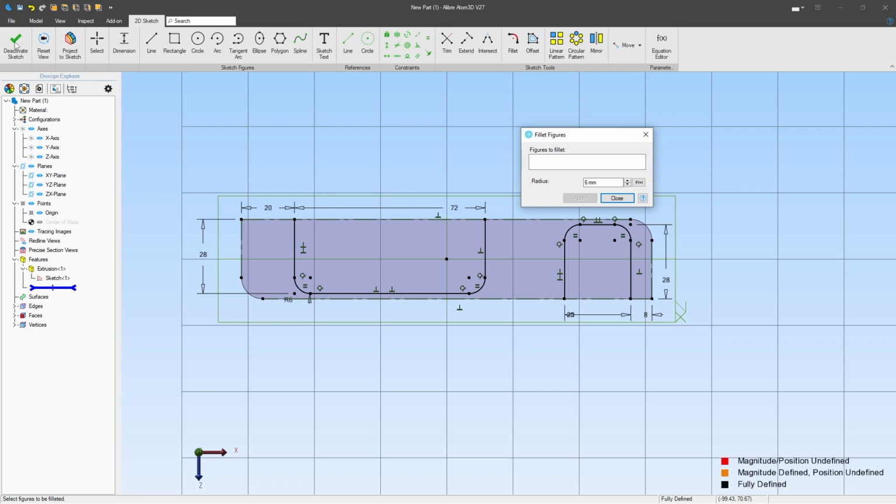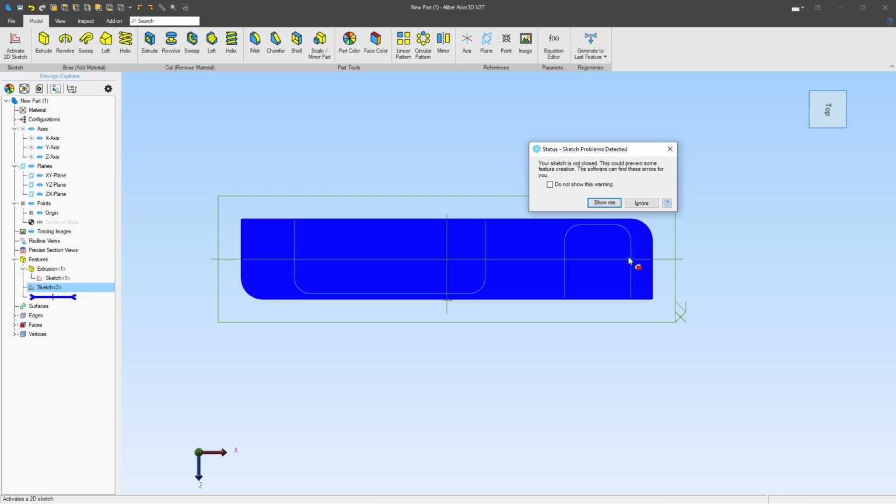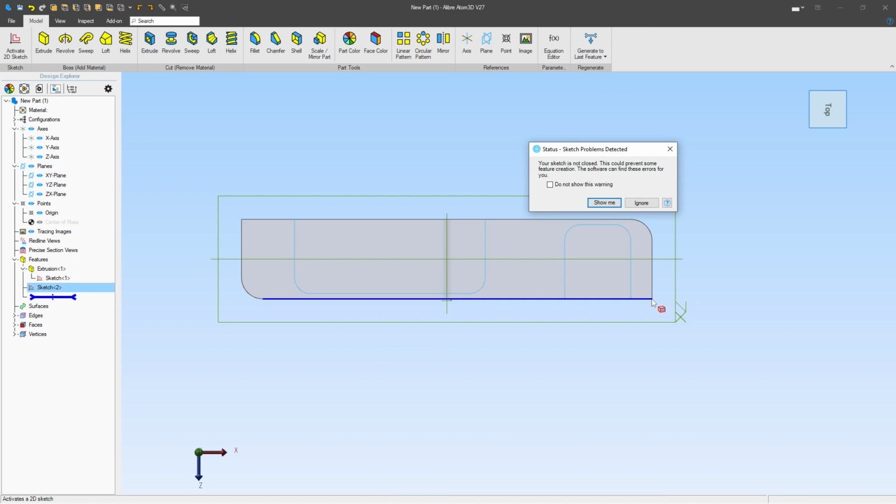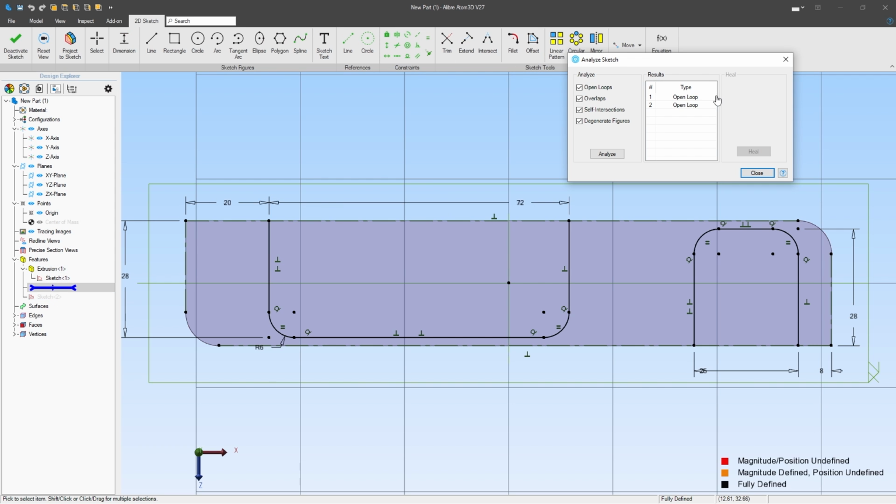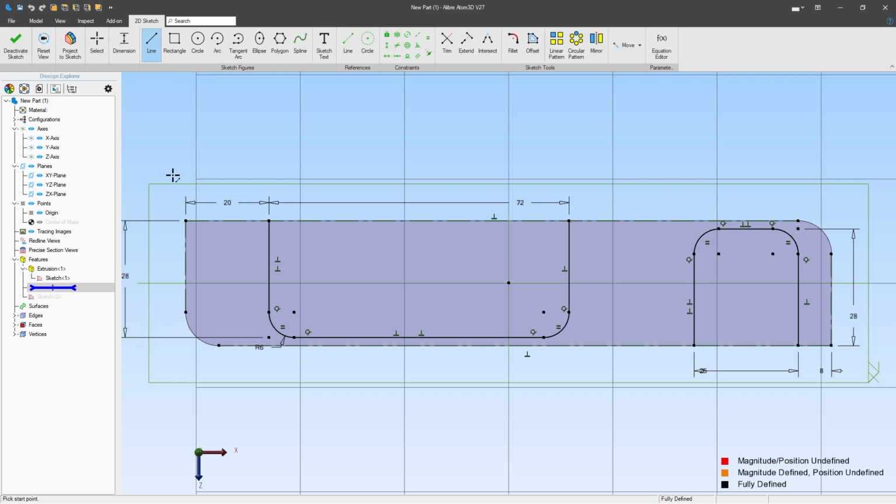Okay, if we finish the sketch, it's now giving me a prompt. Sketch problems detected. Your sketch is not closed. Okay, so I believe it hasn't. Even though I made it a coincident of this line here, I suspect we need to close the loop. Yeah. So let's... It told me. That is pretty cool. I like that. I mean, there's always times that you get errors, but it actually told me what the problem was.